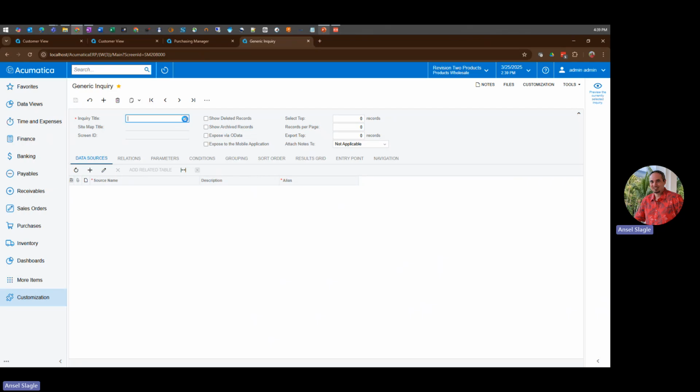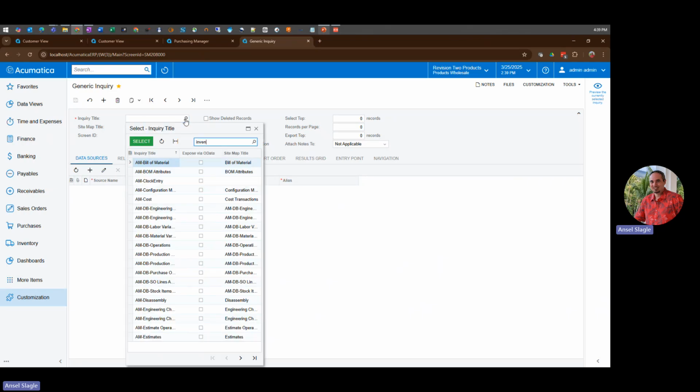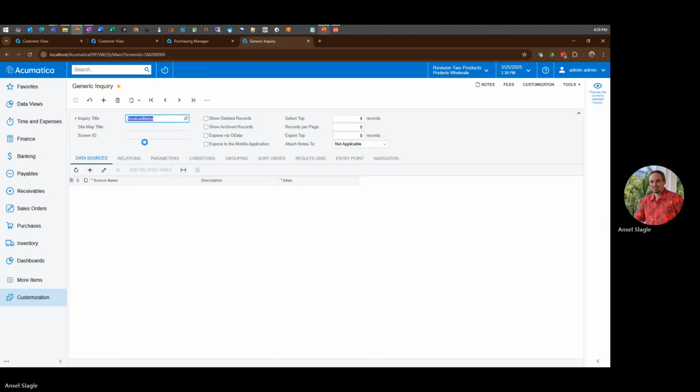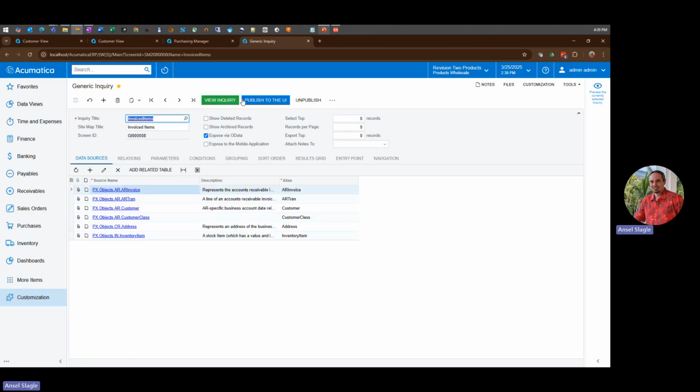In here, we're going to look up the invoiced type. There we go. And select invoice items. Okay. So in here, you can see you can specify your data source, relations, parameters, conditions, grouping, sort order, result, et cetera, et cetera, et cetera.